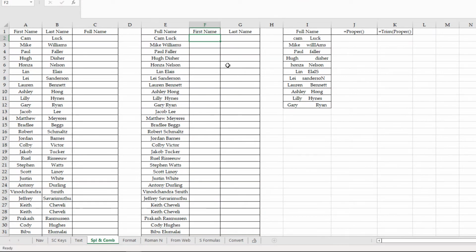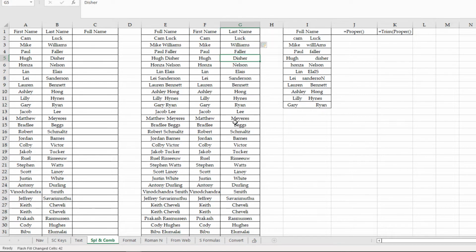The other way to split text in Excel is again to type in the first name, type in the last name, Ctrl E, and Ctrl E. And again, Excel does the work for you.